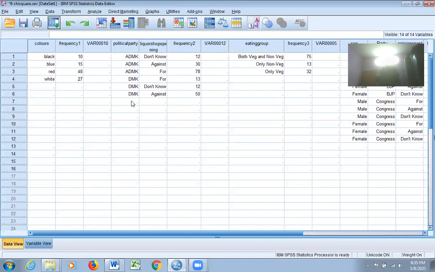So, political party is nominal data. These answers again are nominal data. So nominal to nominal, we can go for chi-square. There are only 2 variables, so I'll go for 2x2 cross tabulation.